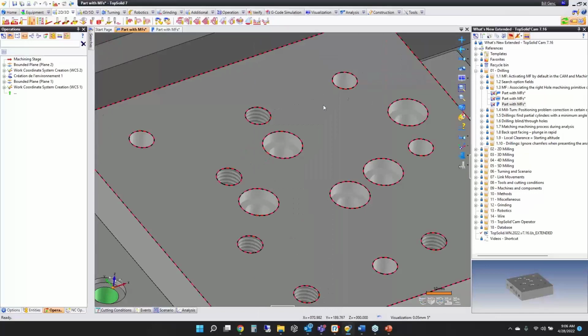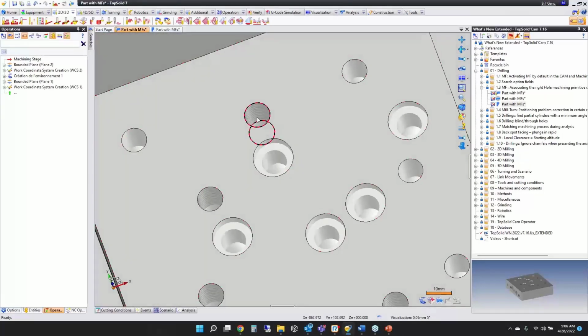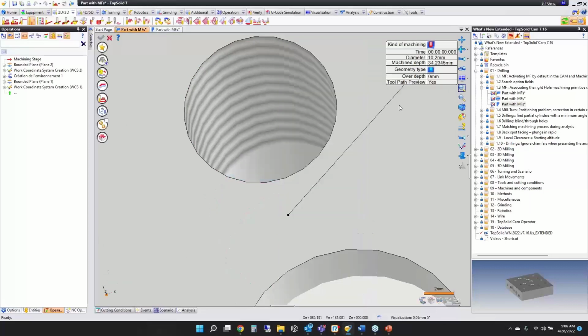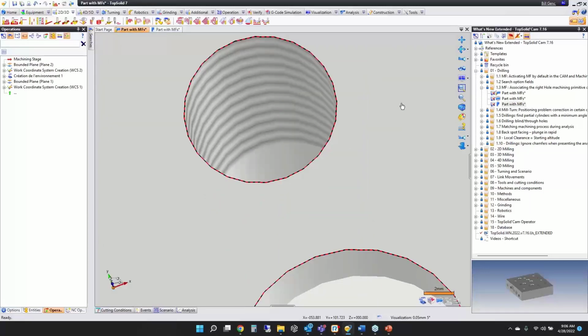Tapping. Rotate down so we can see inside there. There's the drilling. So again, it's just making it a little bit smarter so that you guys can program parts a little bit faster.